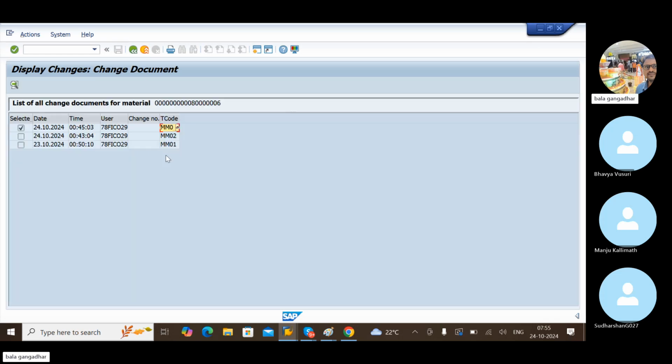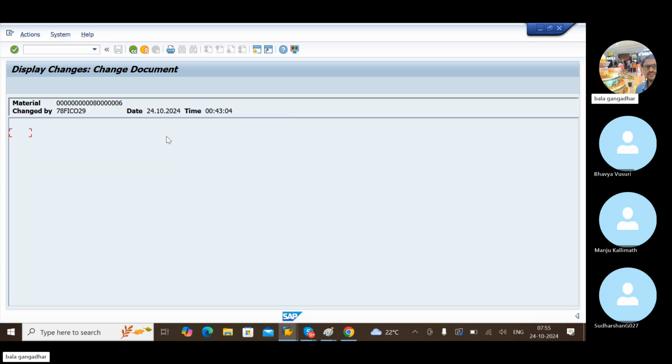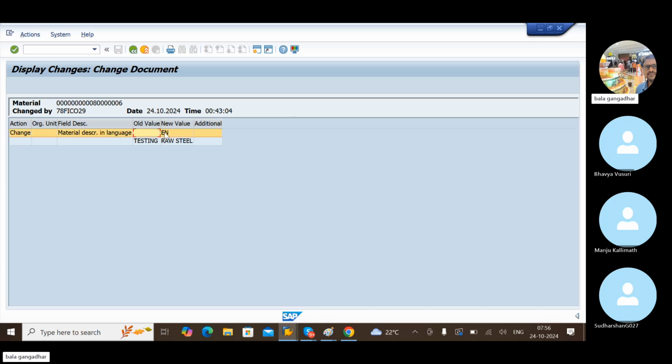Like that, there is another MM02 also. The old value is not there, English I maintained. By default it has come. Testing was there, raw steel is there. Any doubt now? What is the code? MM04. Okay, MM04. Next.